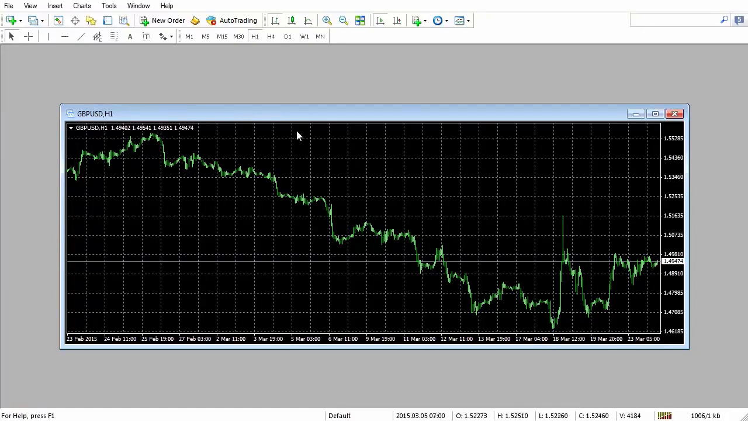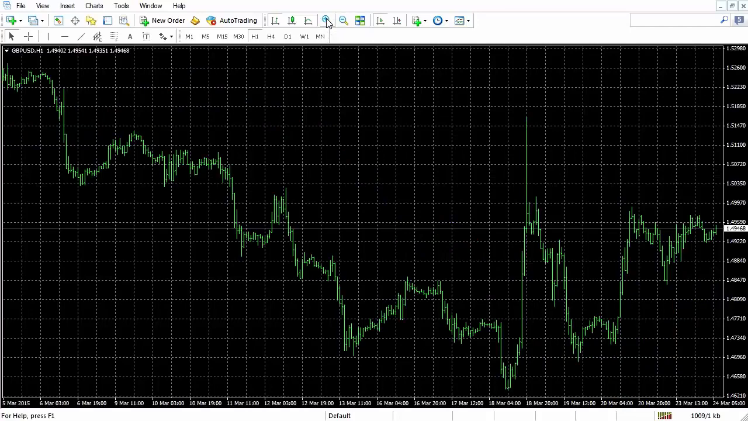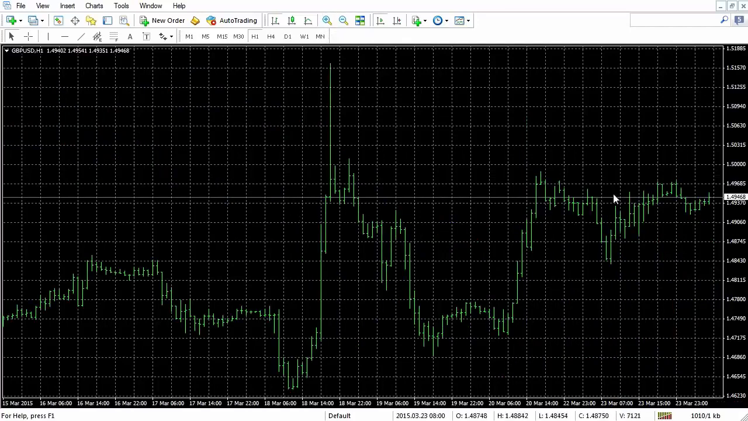It's the black chart with the white grid on it. The candles themselves aren't candles, it's a bar chart. And I'm going to zoom in using the magnifying glass. Click, click, and it'll zoom in to the different chart.